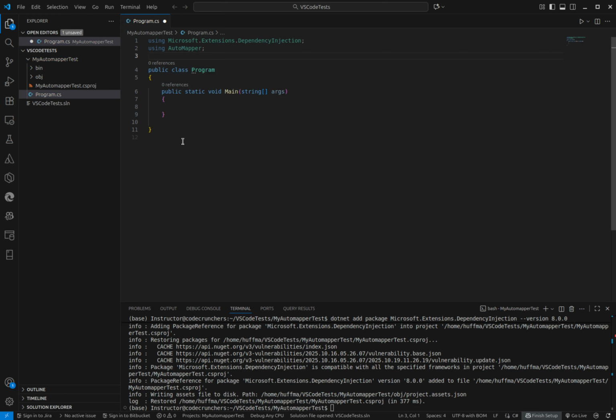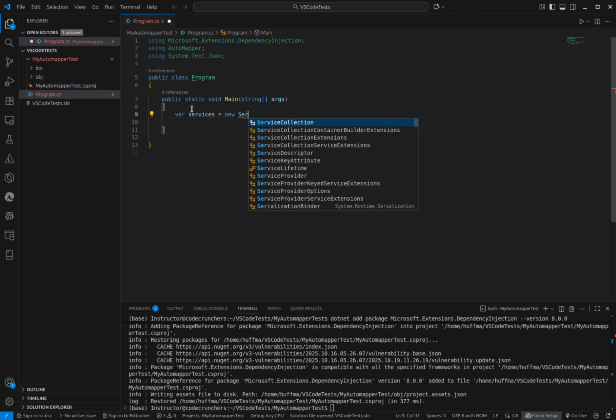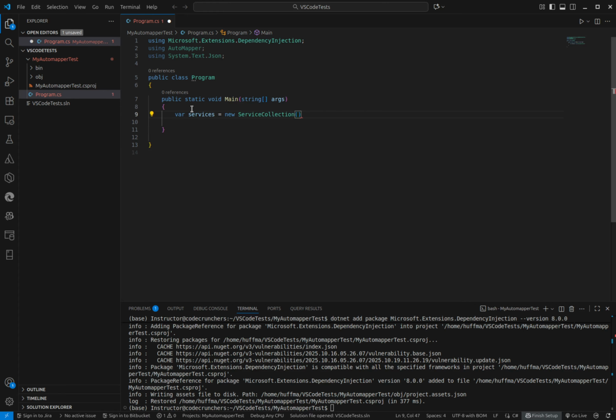And we're probably going to use a little JSON. So let's bring in the system one of that. There are other JSON interpreters. Okay, now let's start off with our DI. Grab that from the new service collection. Oh, look at that. All nice and auto-completing.